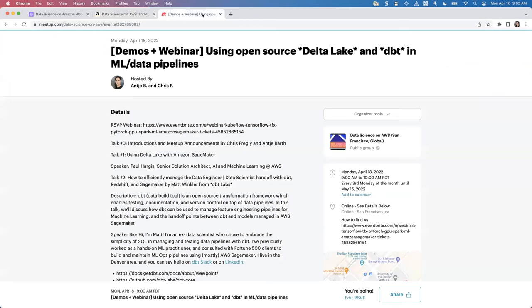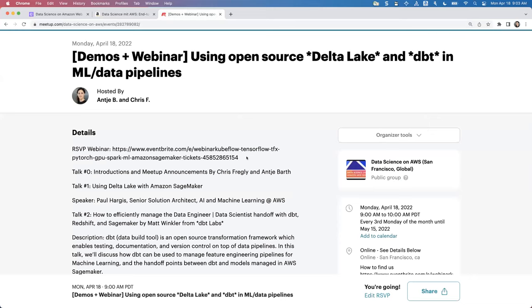All right, let's switch to today's meetup. As Chris said, we have some great open source topics today. The first one will be presented by Paul Hargis, Senior Solution Architect for AI and ML at AWS. He will talk about how to use open source Delta Lake with Amazon SageMaker.